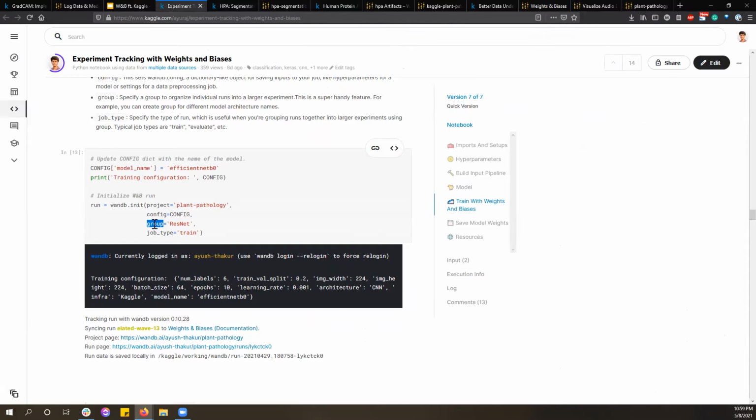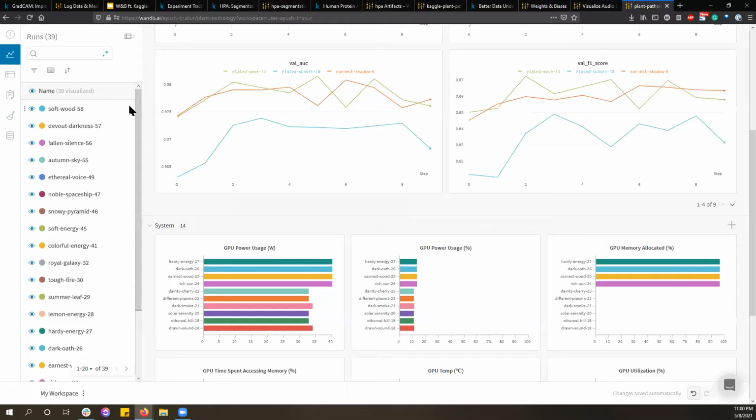Group is basically, imagine this as a top level experiment. So here I have named the group as ResNet. All the ResNet models that I'm going to train are going to get put under the ResNet group. And job type is basically, what is this run for? Are you training a model, or are you evaluating a model, or what are you doing? So you can specify a job type. This is going to be really handy, because then you can arrange all the runs using the group and job type feature.